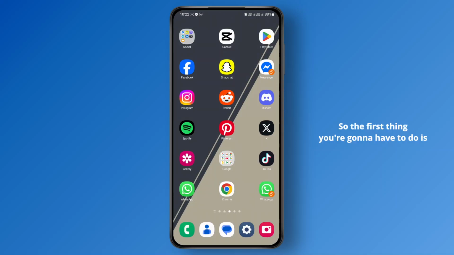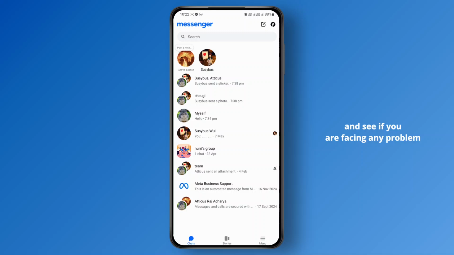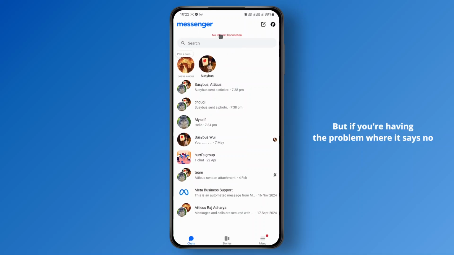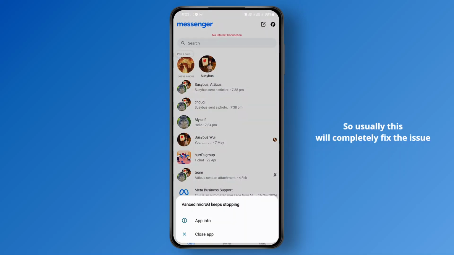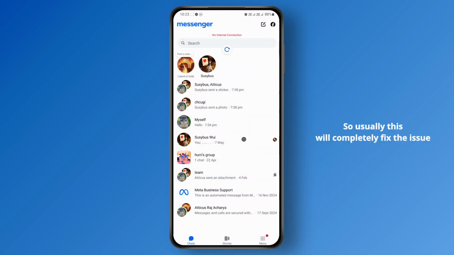So the first thing you're going to have to do is open up your Messenger app and see if you are facing any problem. But if you're having the problem where it says no internet connection here, in that case what you need to do is make sure that you have your Wi-Fi or mobile data turned on. So as you guys can see here, I don't have any of these on, so I'm just going to turn on my Wi-Fi.